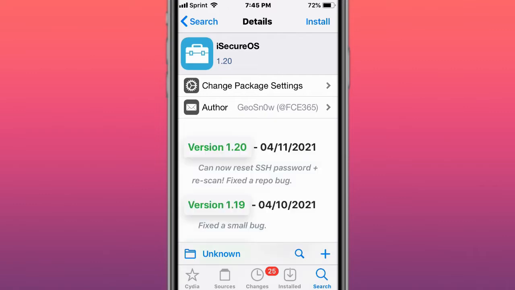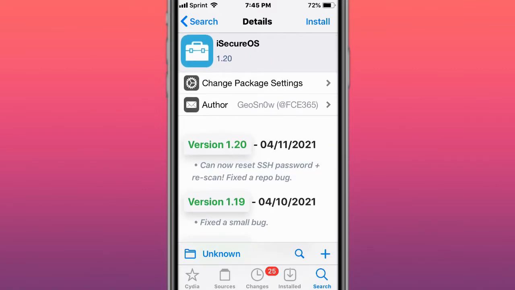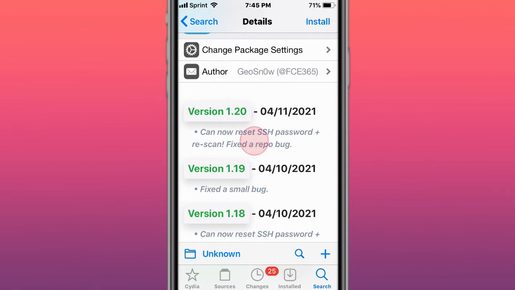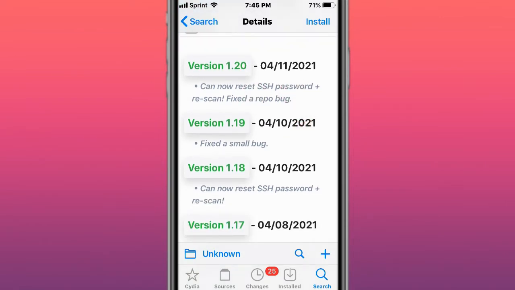This is called iOS version 1.18. It has been updated again. It's now that version can reset a forgotten SSH root password. Plus, it can also rescan and more. So this one can reset the SSH password, rescan, and fixes a Reaper bug.